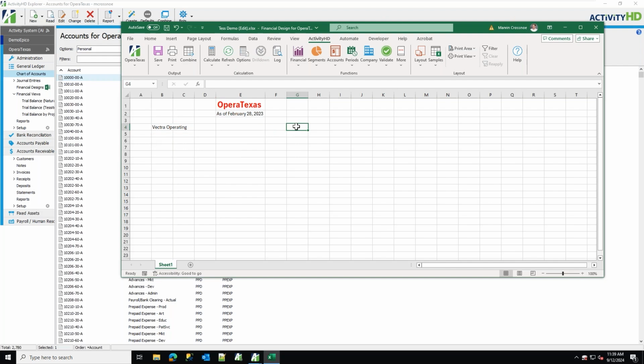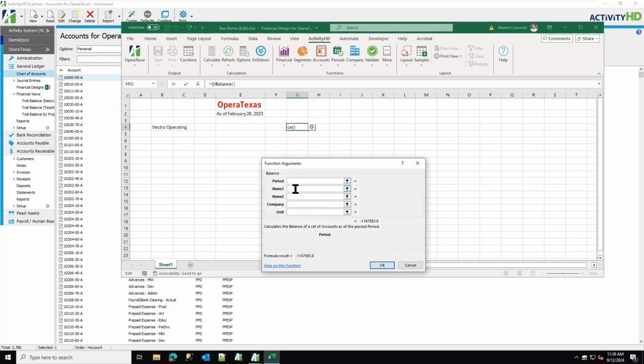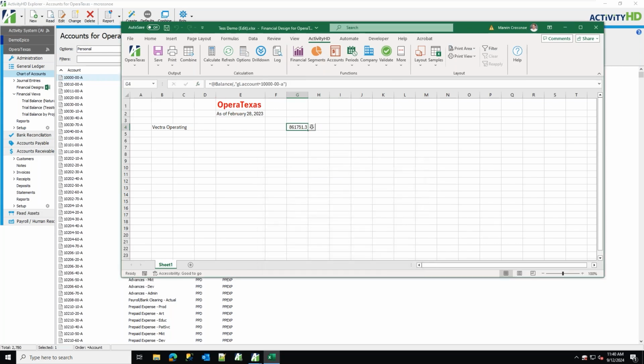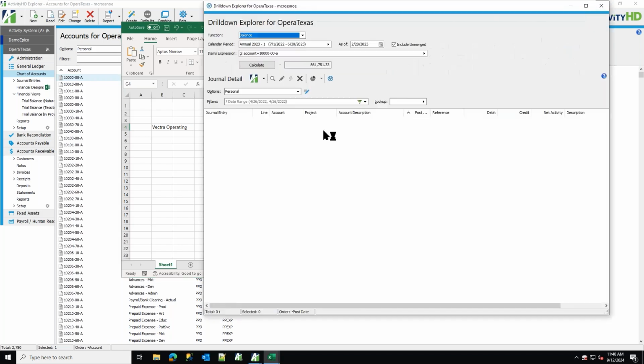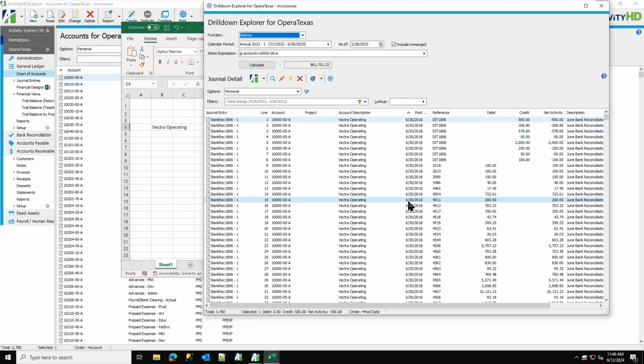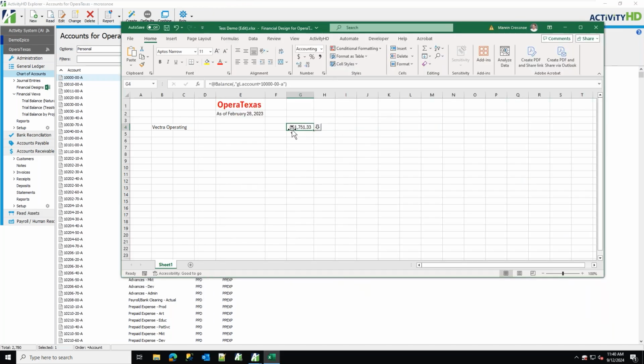Next, we need to add the balance for the Vectra Operating account in cell G4. We'll use the balance function from the ActivityHD ribbon to populate this. And remember, we still have full Excel functionality, so we can format the number using Excel's tools, and even drill down into the general ledger to confirm the details behind the number. Now, do you notice how this is a completely different approach to using Excel as a reporting tool?